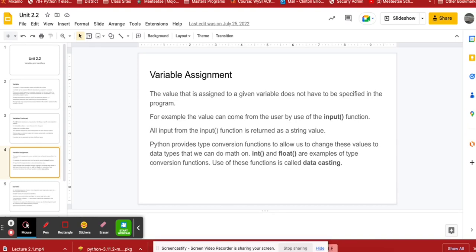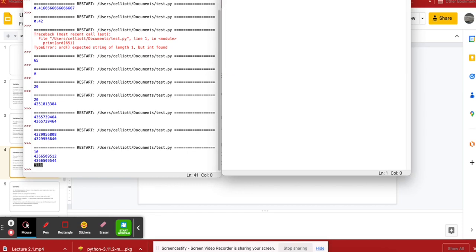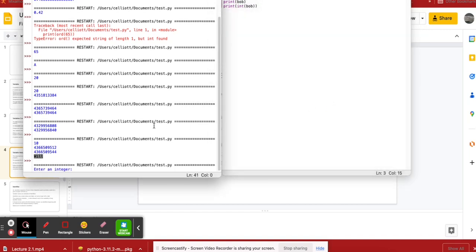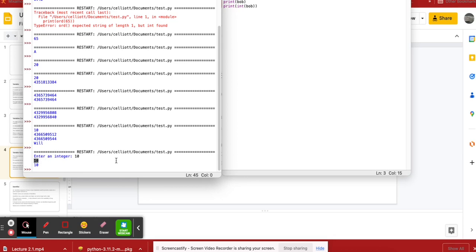So we go to our IDLE. Let's clean this up. Bob equals input, enter an integer. Print Bob, and then we'll print int Bob. Let's run these. I'm going to enter 10. Oh, it doesn't actually print with the string. Hold on, let's see.